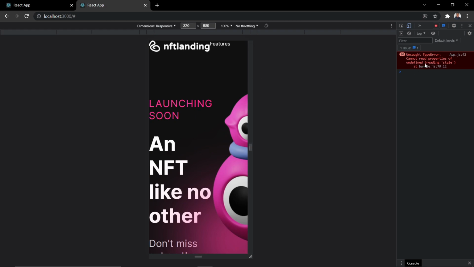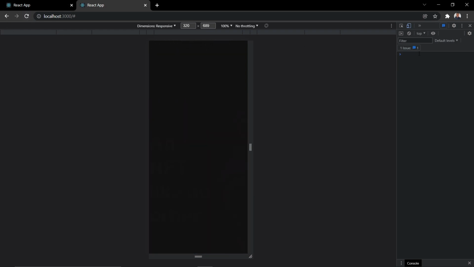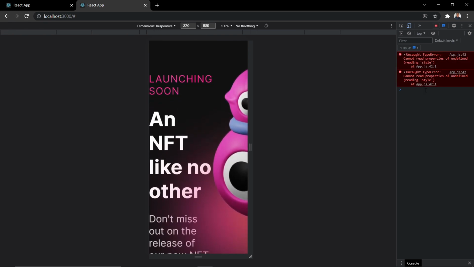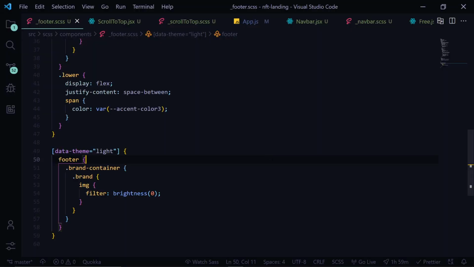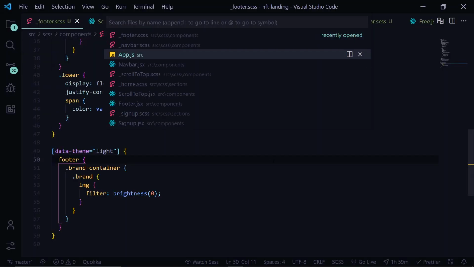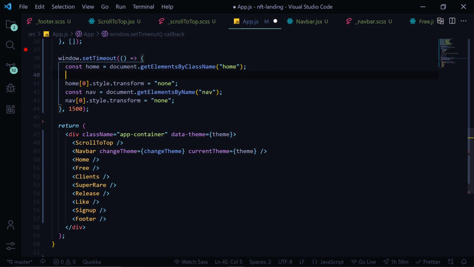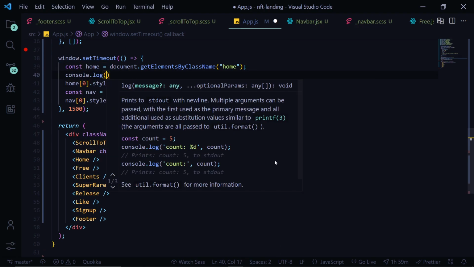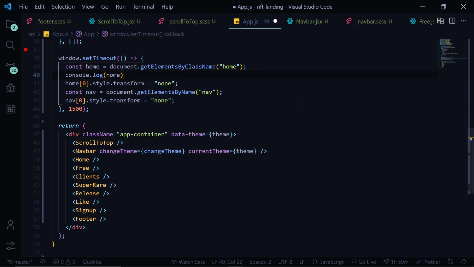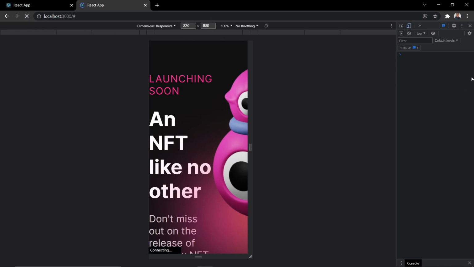Okay, we have this error here: cannot read properties of undefined reading style. Let's refresh this. Okay, so we have an error. I think that was inside app.js. Let's console log home, and reload this.